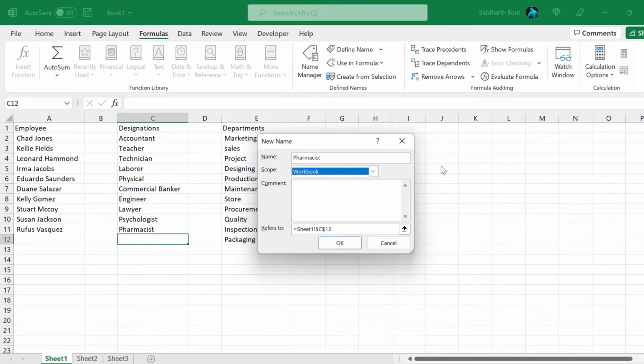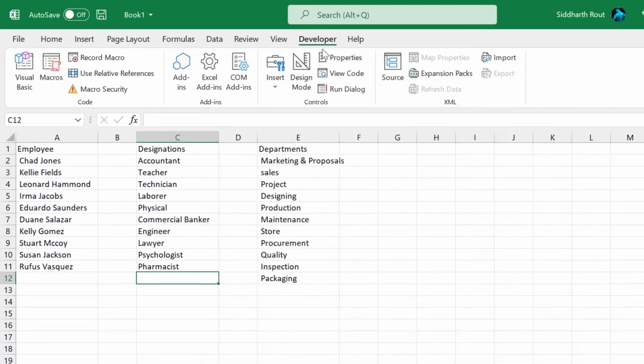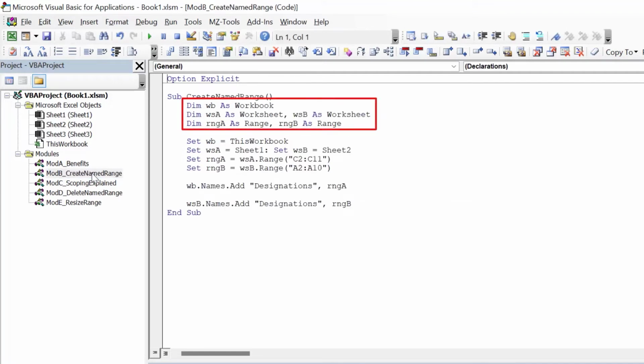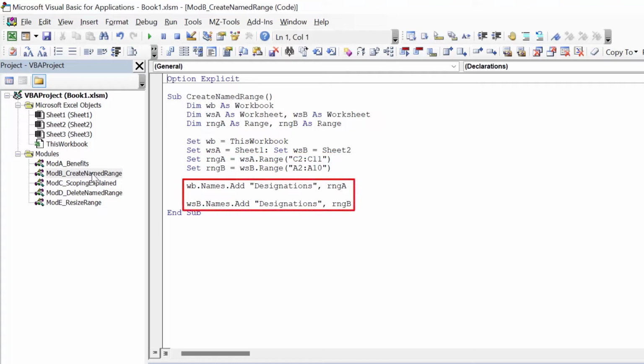Now let's go back and view the code in module 2 where I already have kept a sample code ready. Here I have declared my workbook object, two worksheet objects and two range objects. Here I am initializing the worksheet object, one for sheet 1 and the other for sheet 2. I have also initialized the two ranges, one for the designations in sheet 1 and the other in sheet 2. In this section, I am creating a name called designations.